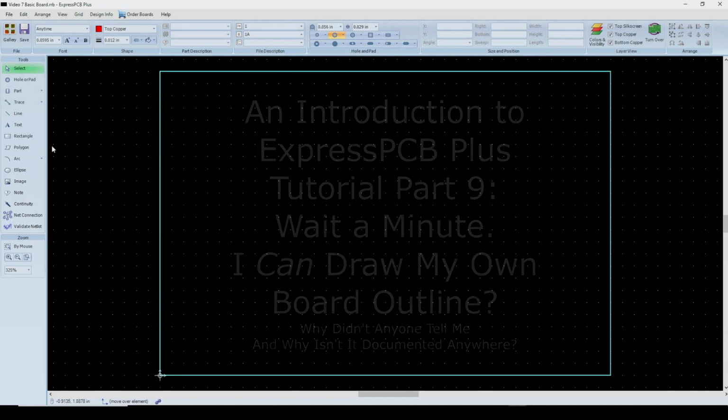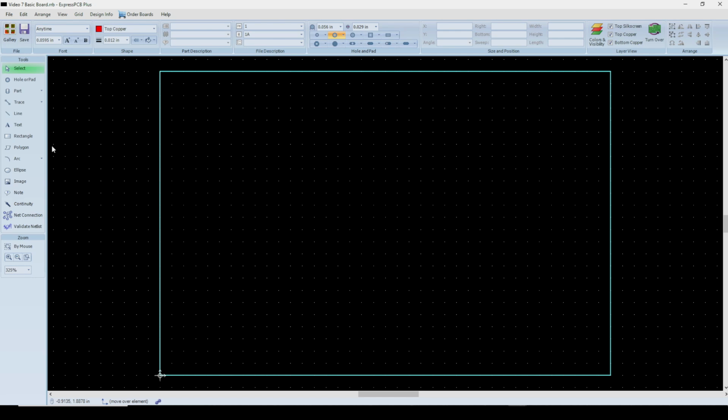Now, one of the things I love about just playing with a program is finding hidden features. Now, ExpressPCB has a lot of hidden features because I feel it is so poorly documented. In the last two videos, I showed you how to change the board edge to something other than a square or a rectangle. And I also showed you a very dubious method to make a circular board.